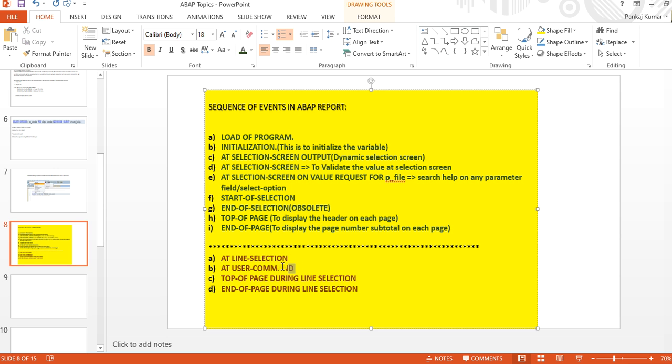And if you want to handle some particular event like a double click, so if the user is double clicking on any particular record of the output, or at the selection screen also, to capture that event, at user command is used.